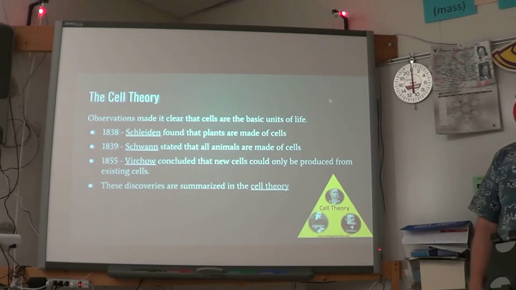So all plants, then all animals. And then in 1855, a guy by the name of Virchow concluded that new cells could only be produced from existing cells. Collectively, we call these things the cell theory. You should know what the cell theory is. A theory is an explanation of how or why, remember? So it's an explanation of how or why, not a what.